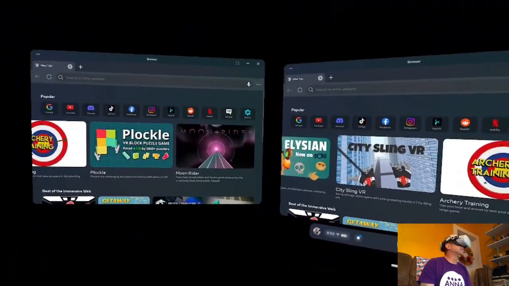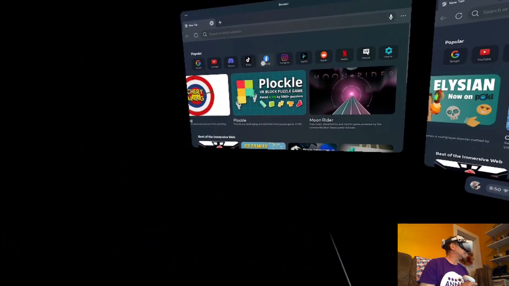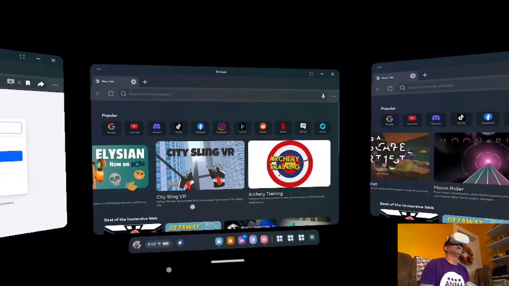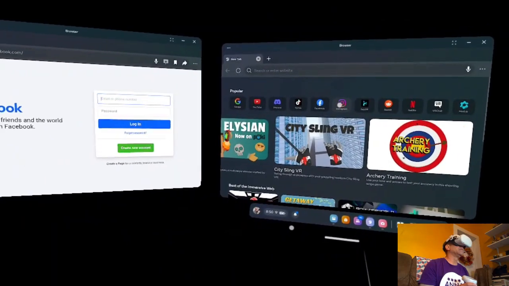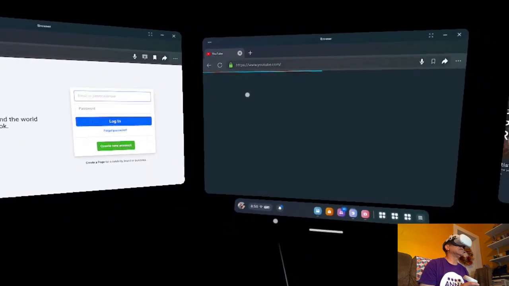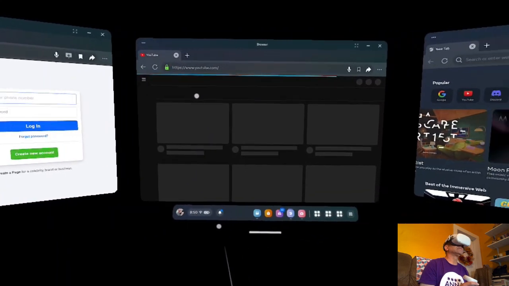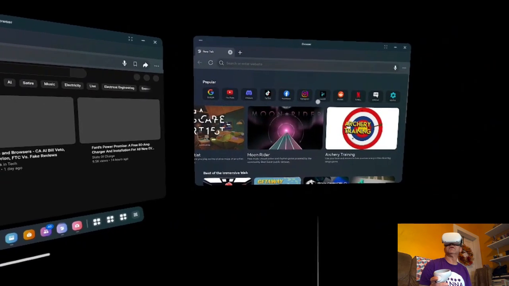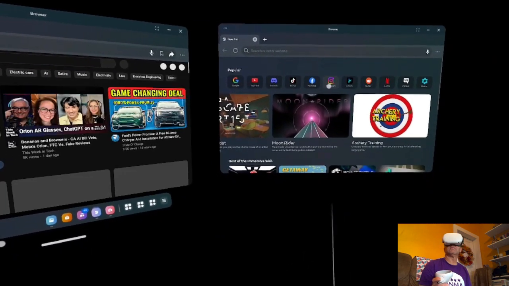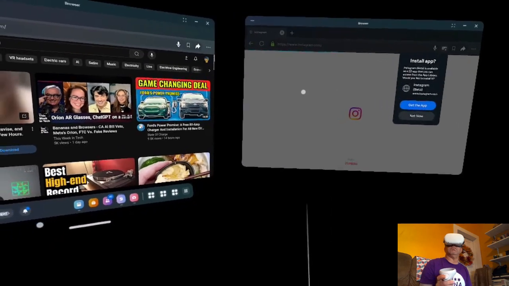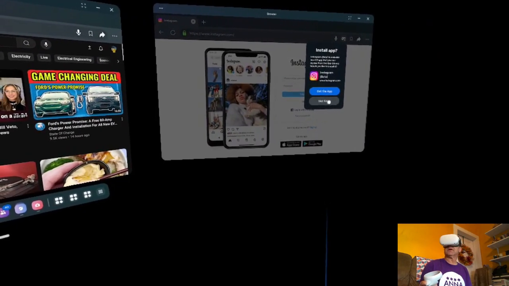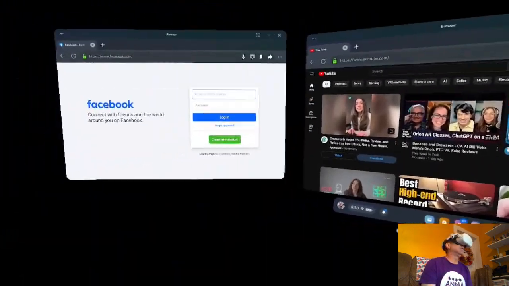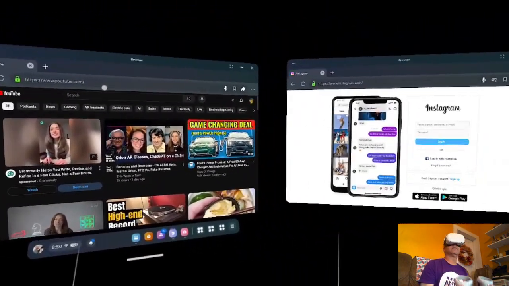Okay, the other thing, let's just say I'll go Facebook here on this one. Obviously, I'm not going to log in. I'll go to a YouTube video here. And then over here, I guess I will go to Instagram. I'm going to say not now. All right, so I have these different browsers.